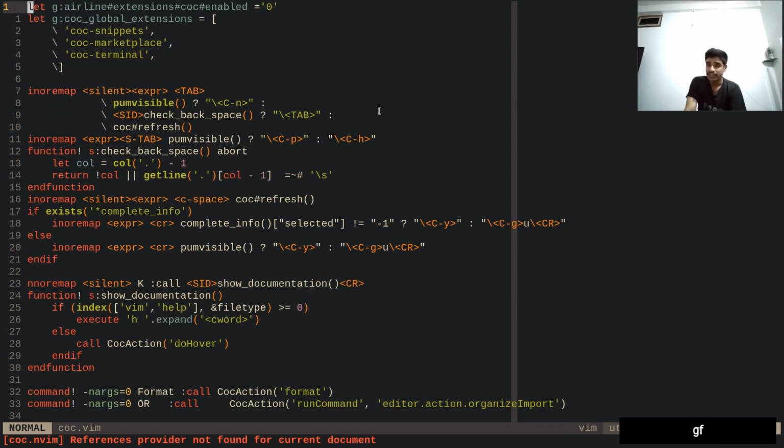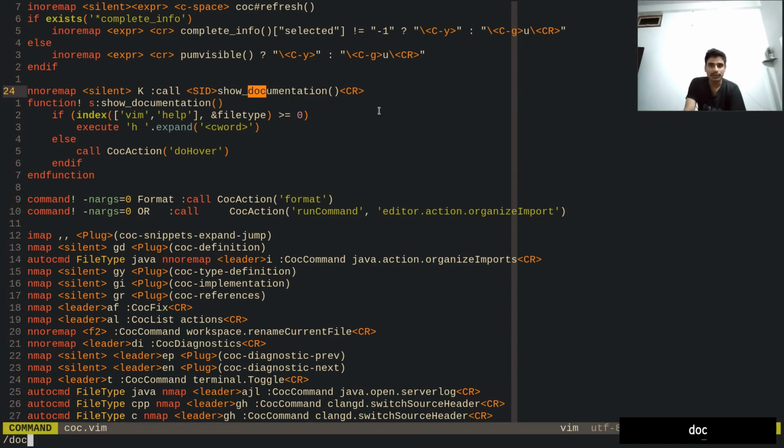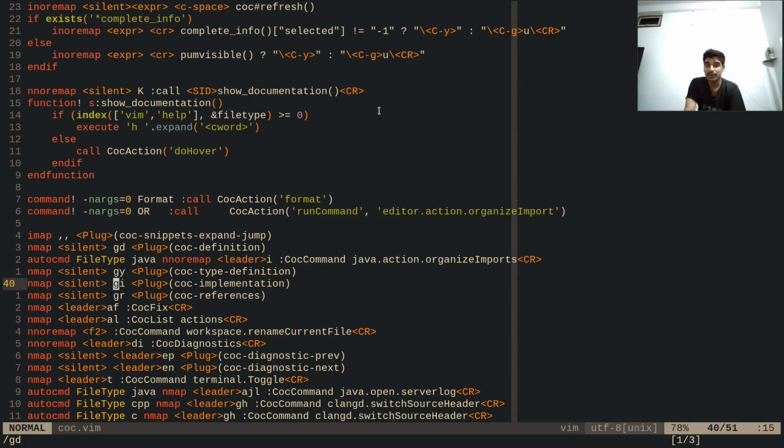Okay, coc. I have many things in there, but the important things are shift K for documentation, GD for go to definition, GY for go to type definition, GI for implementation, GR for reference, AF for fix, AL for list action, and stuff like that. All those IDE shortcuts, I just put in this file, and that's why it's there.